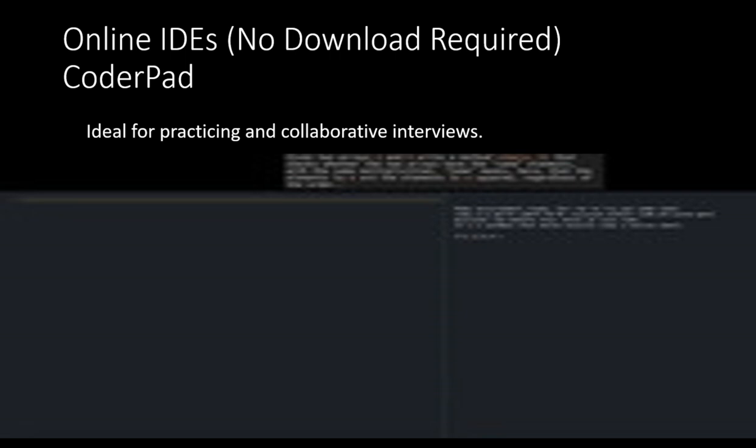It uses CoderPad. So here's an online IDE, which requires no download. You can easily go to these IDEs, online and offline also.